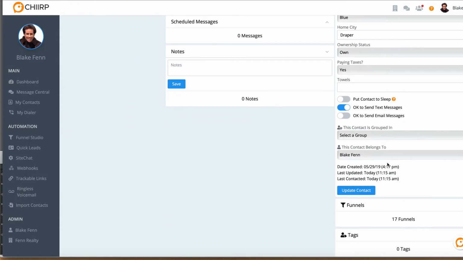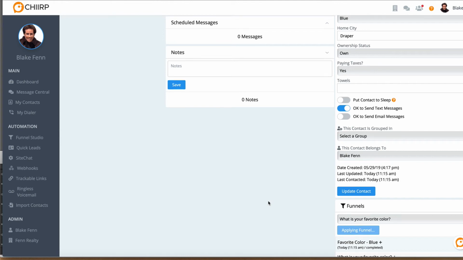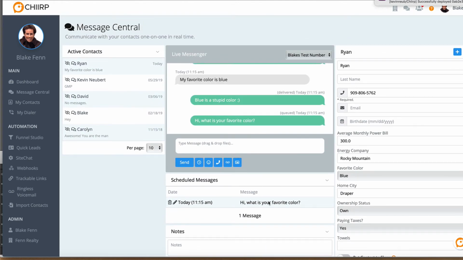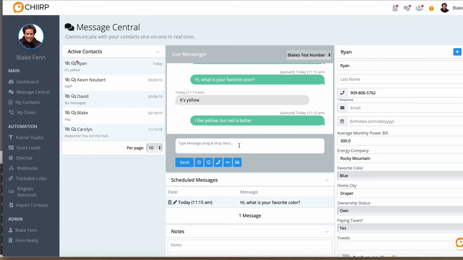Okay. Let's do one more. What is your favorite color? Start the funnel. Okay. Hi, what is your favorite color? It's yellow. Send. And there it goes. I like yellow, but red is better. Okay, so the building block is there. The first question is answered.